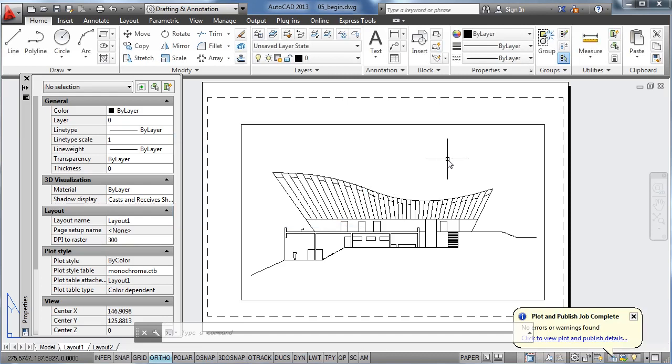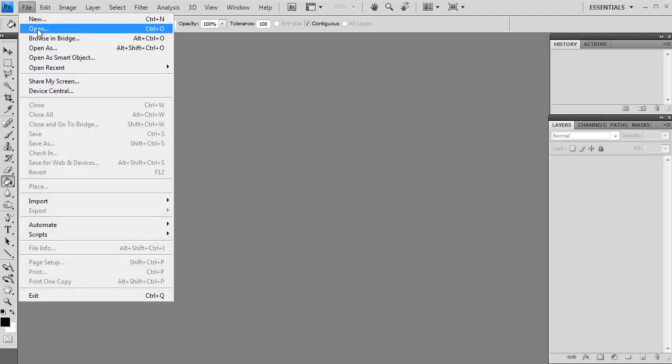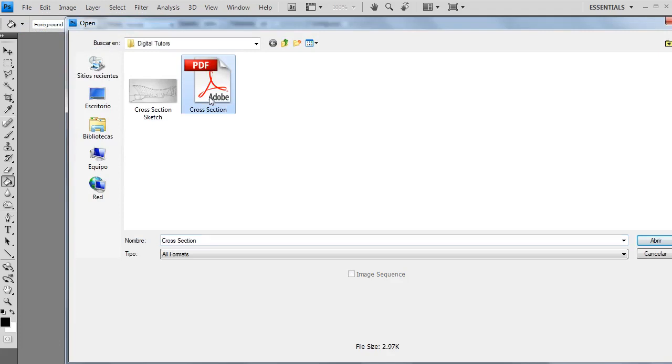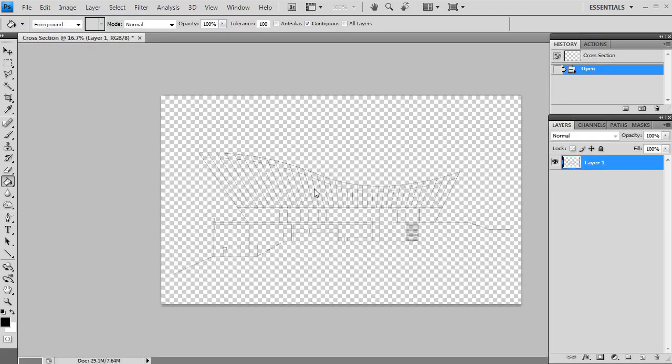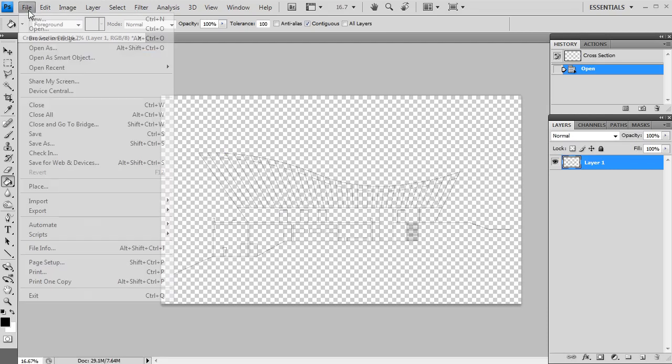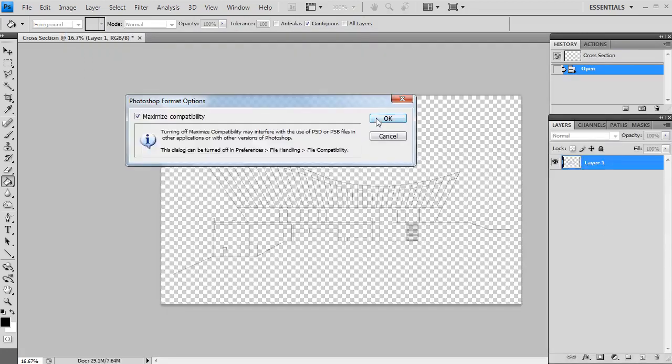So now that AutoCAD has finished printing our PDF, we're going to open Photoshop and import our PDF. Well, actually we're going to open our PDF directly, but we're going to save it as a PSD. So file, save as, cross section, OK.